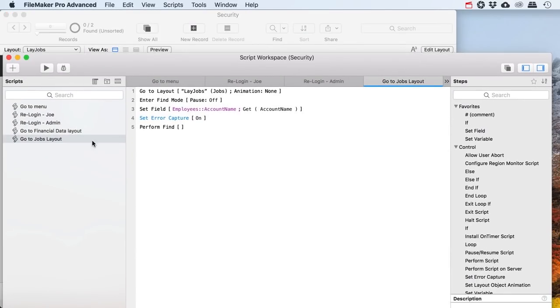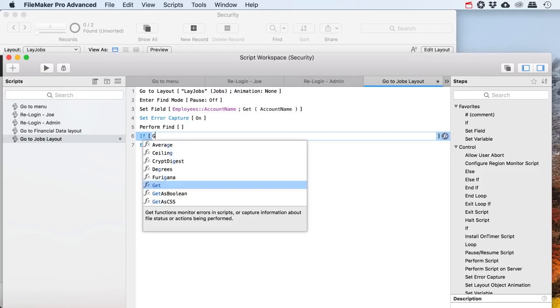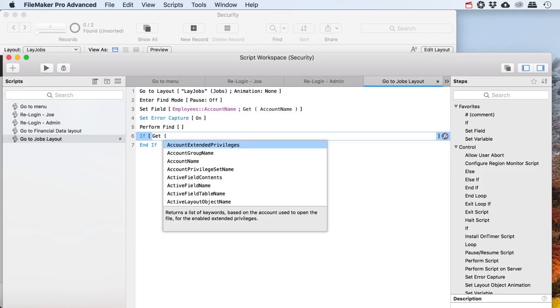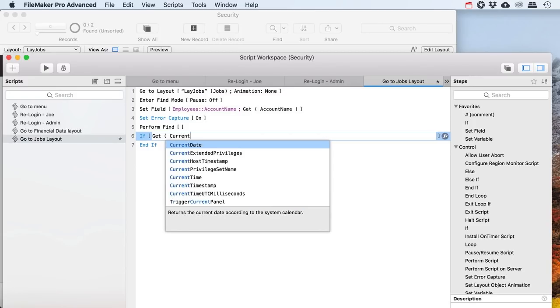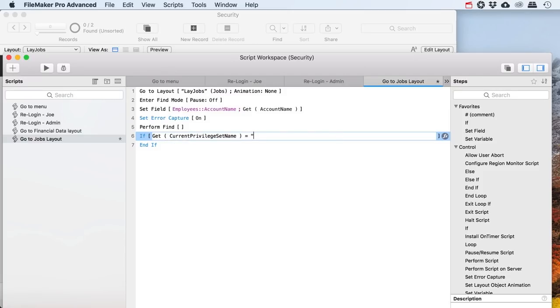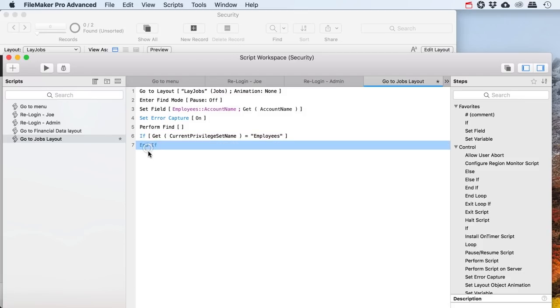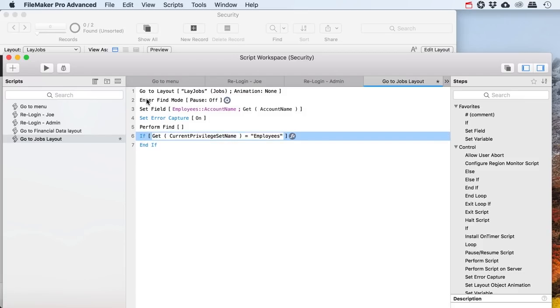So I have to amend this one by saying that if Get Current Privilege Set Name is equal to employees, I believe, only then do I want to do this whole thing.